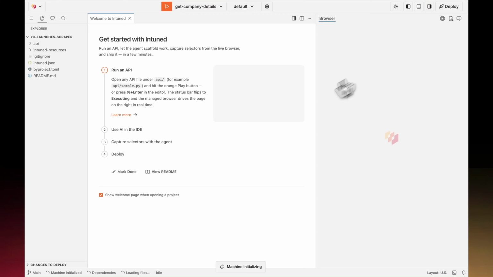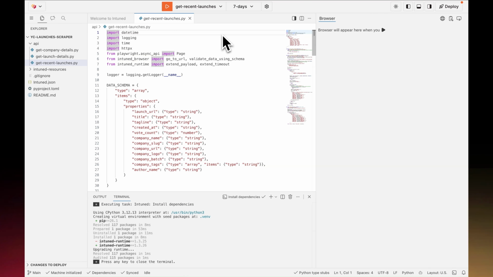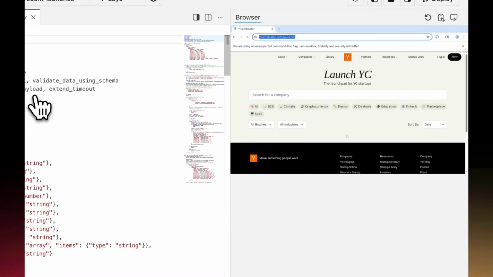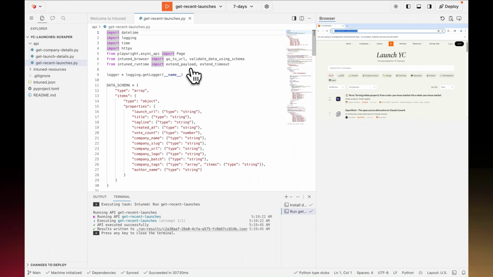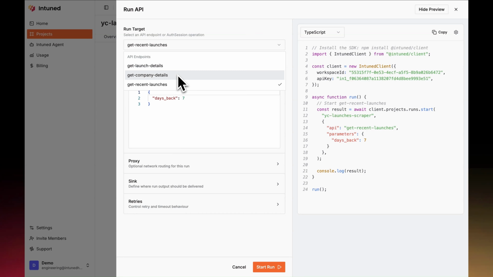Now that the project is created, we can open it in the IDE. The agent created a real code project that we can inspect, test, and edit. Now, let's see how we can run this project. Let's start by testing the on-demand company info API from the Run playground.